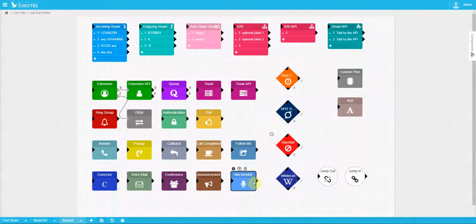Every call that reaches this component will be recorded afterward until it reaches another mix monitor with the type stop recording. And there are some additional options as well. Time condition checks the time of the call, and if it satisfies the specified time, then passes through here, and otherwise passes through here. And time can be specified like this.